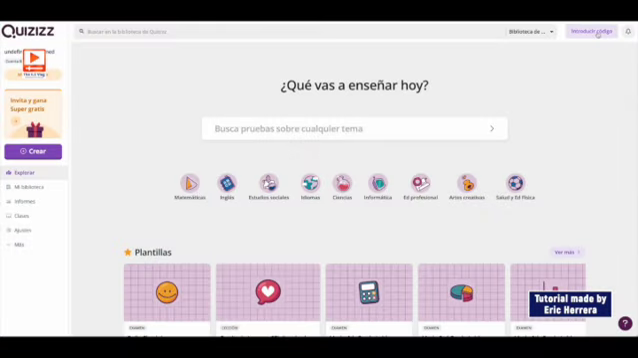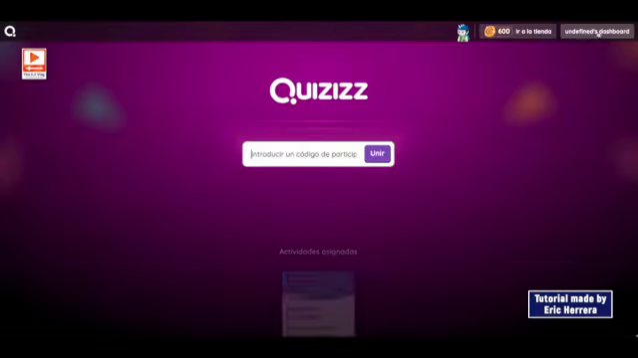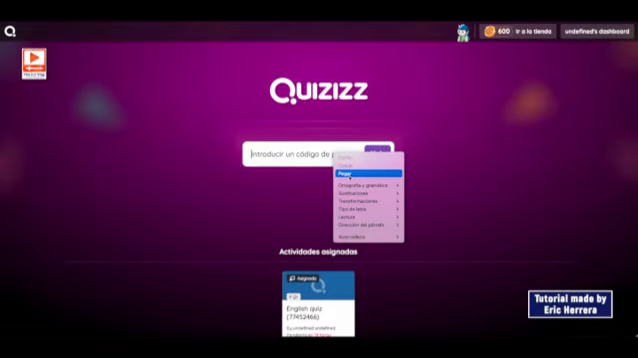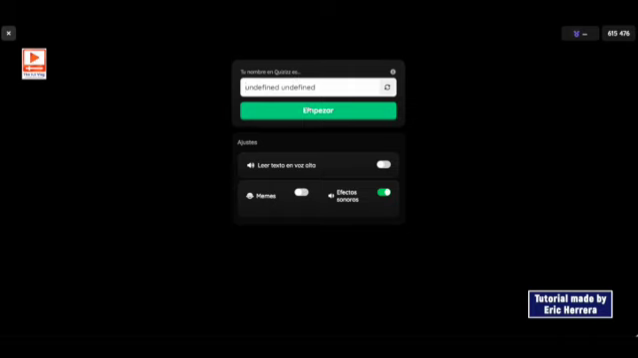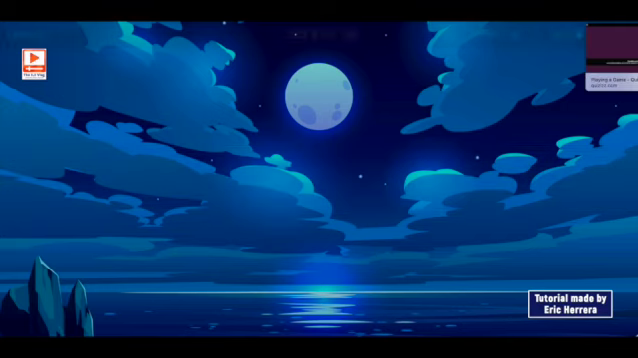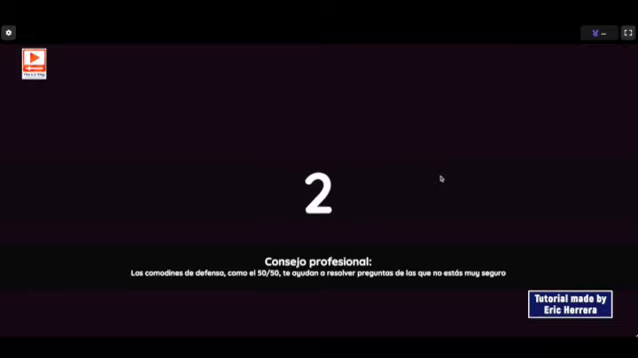Now click on Start. When you do this, a code will appear. Share this code with your students. They only have to go to quizizz.com, click on Enter a code, and paste the code. At this moment, the students can start working on the quiz.